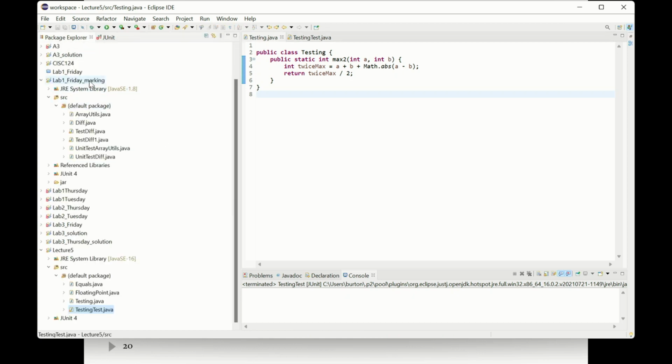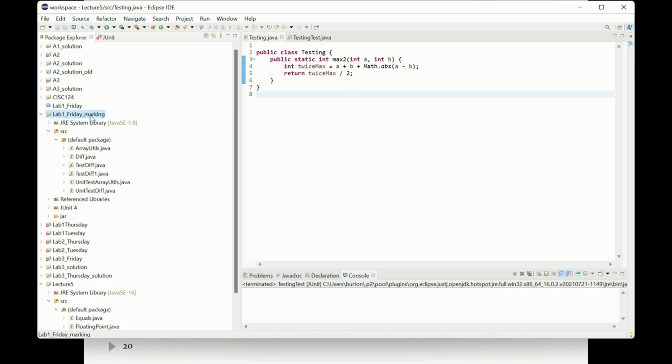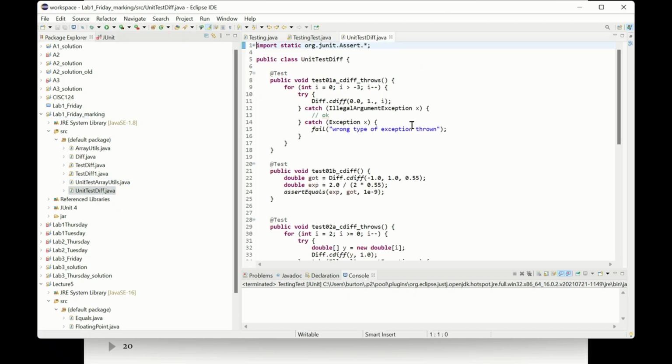Lab 1. Remember lab 1, where you had to write some simple methods that do the forward difference or the central difference, and there were a pair of methods inside your array utils class. When the TAs get the code for marking from me, they get a bunch of unit tests, and your code gets run against the unit tests.